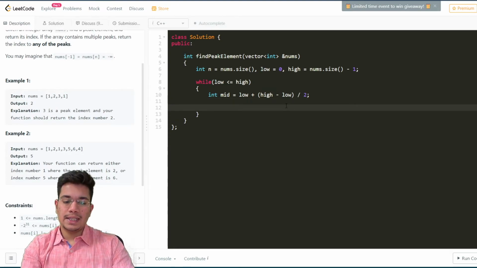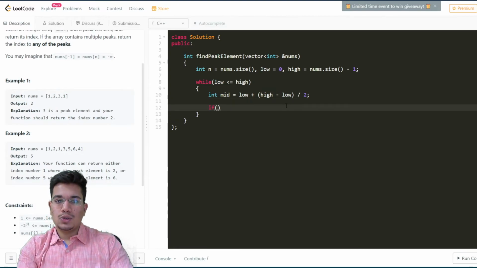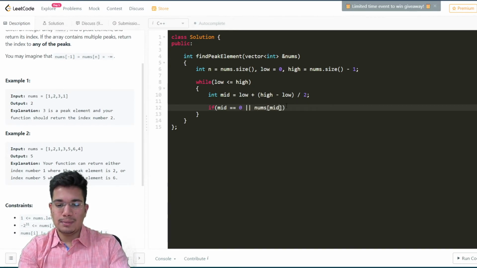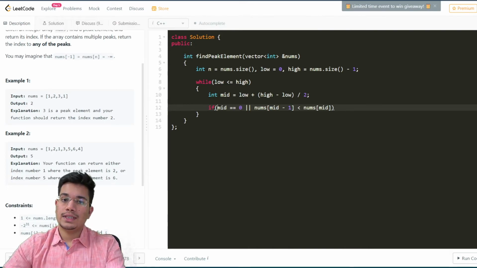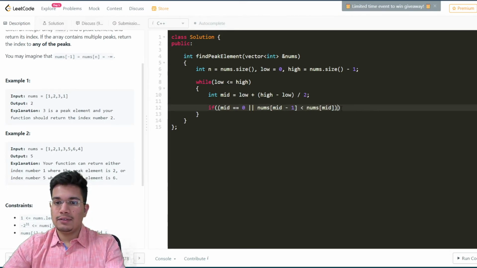Now once we have the mid index, we'll check the element at this mid index. The first thing we'll do is, if my mid is the first element itself, then I know that there's nothing towards my left, so I don't have to check anything towards my left. Or if this is not the first element, which means there is something towards my left, I will check for that: if nums of mid minus 1, whatever is there to my immediate left, is smaller than nums of mid. So if my element is greater than the element towards my left, this is the first condition.